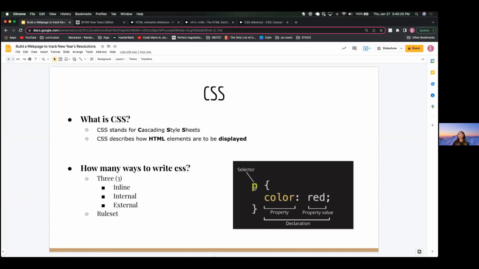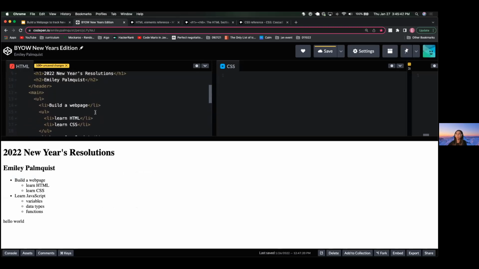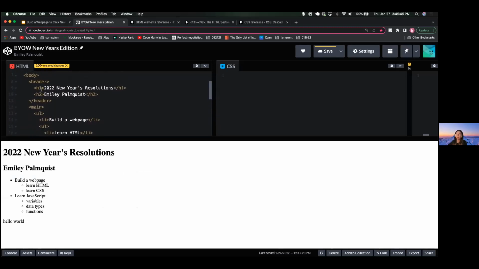I want to go back actually to the selector. You can't only select by a tag or an element. You can also select by an ID and a class name. So let's come over here to our HTML. In our HTML, we can add different attributes. We can add an attribute of ID, and we can also add an attribute of class. There are a lot of different ones, but these are really commonly used with CSS selectors.